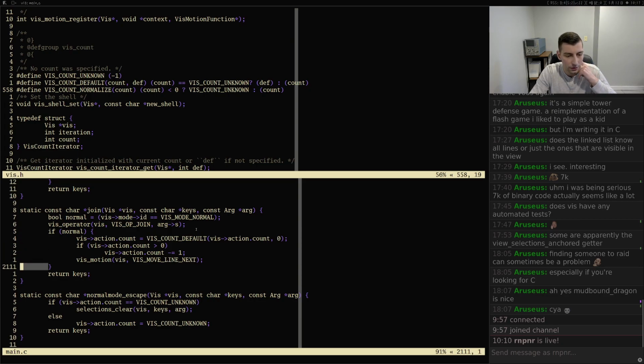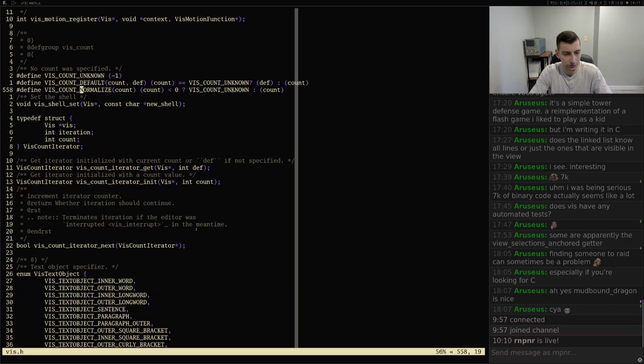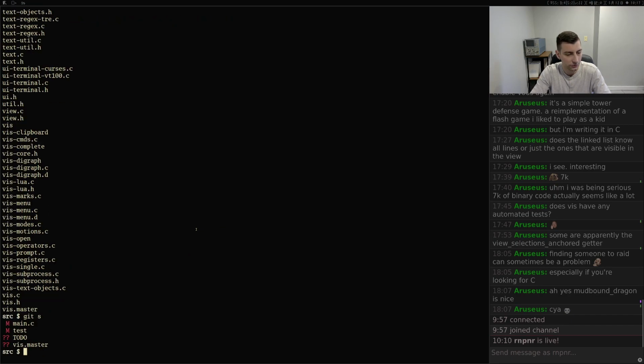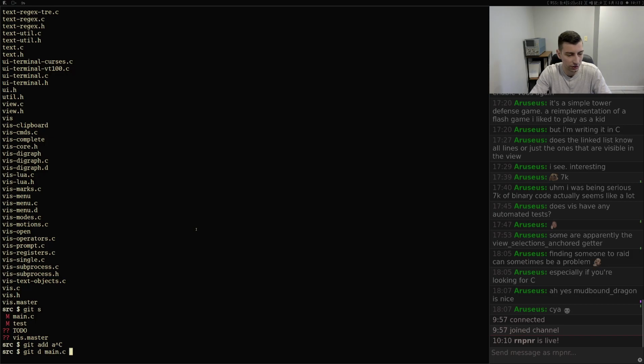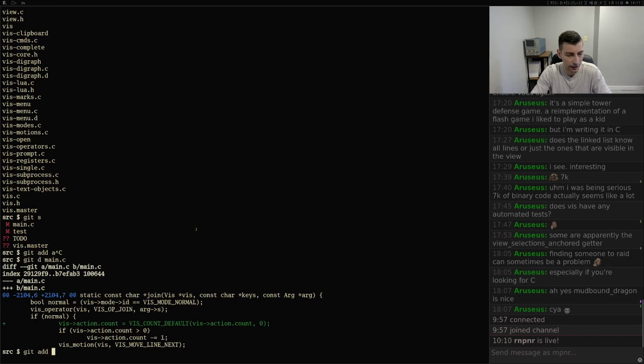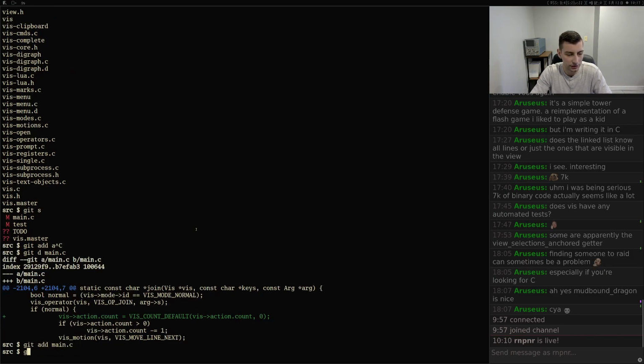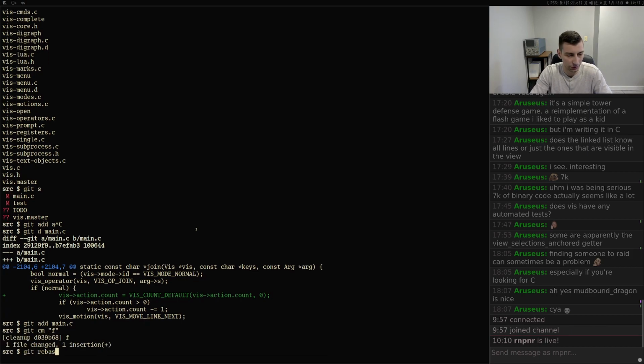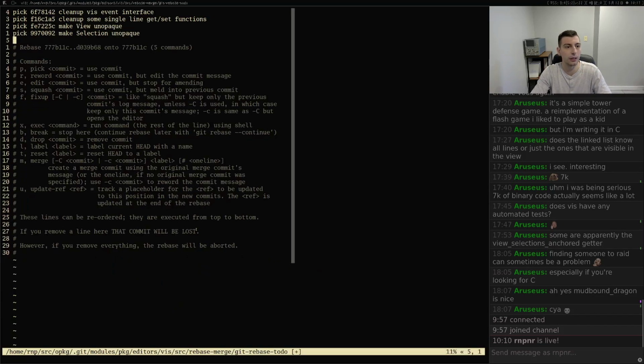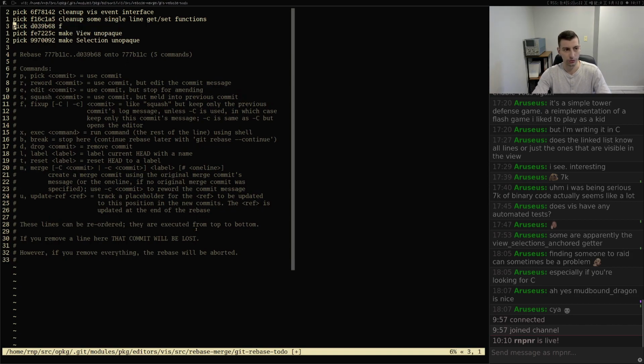So that'll be that. I will just make sure I didn't do anything dumb. So let's just add main.c, some commit that I will just do with the rebase. So just use that as a fix up. I haven't pushed any of these commits yet, so I don't really mind rebasing and squashing some of this.